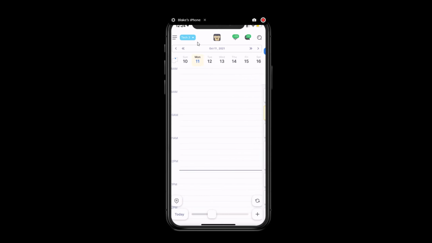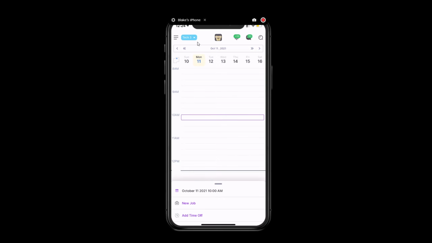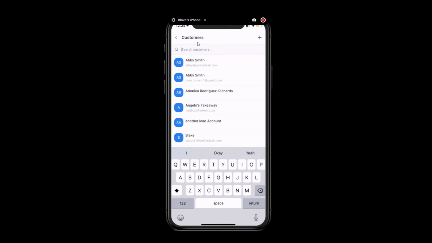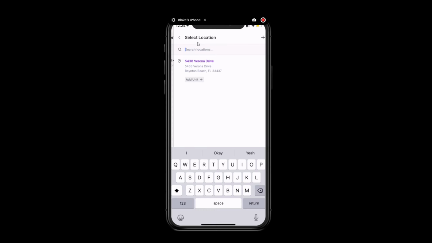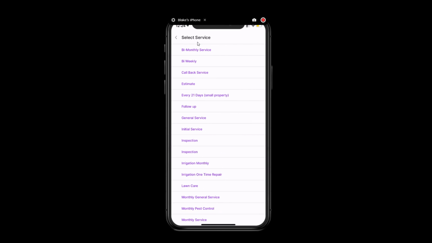Okay. So now the next thing we'll look at is creating a job. So to create a job, all you have to do is go to your calendar, hold down on the time slot where you would like to schedule, and then choose New Job. From here, we'll enter in our customer, choose the service location, and then our service type.